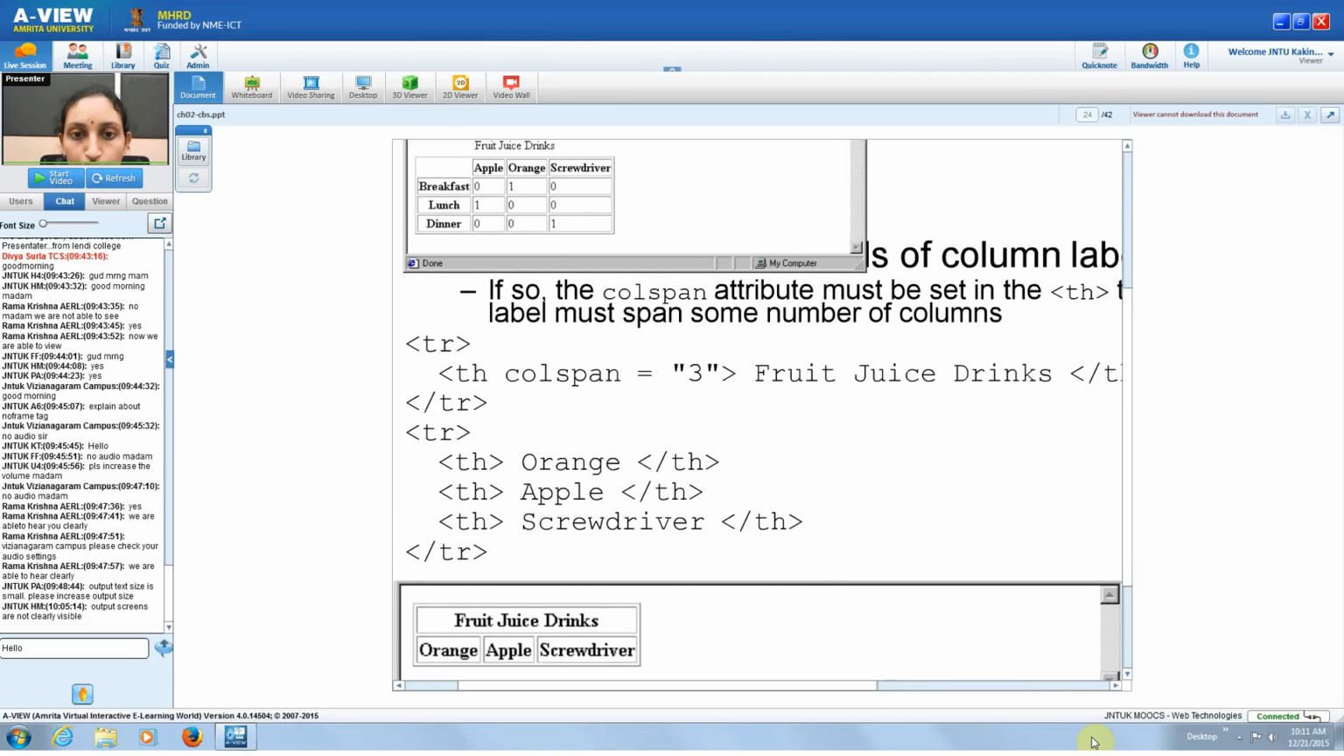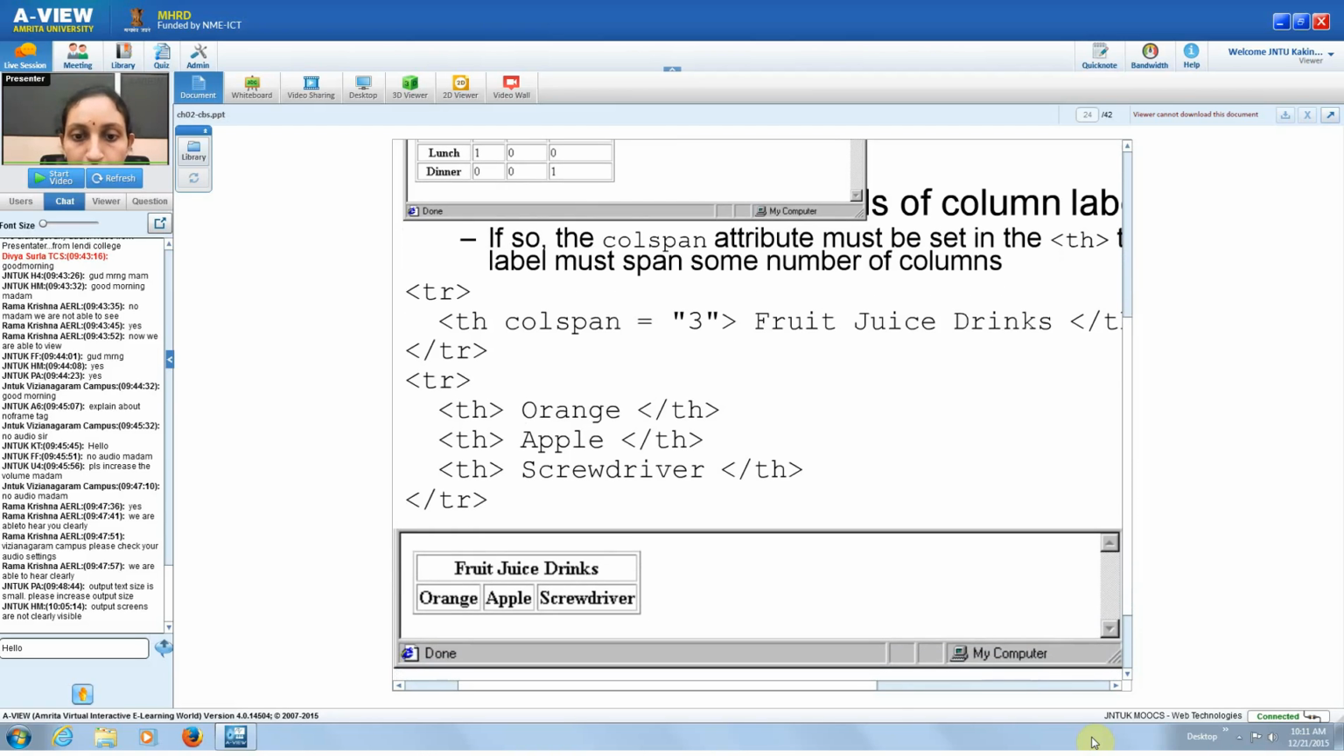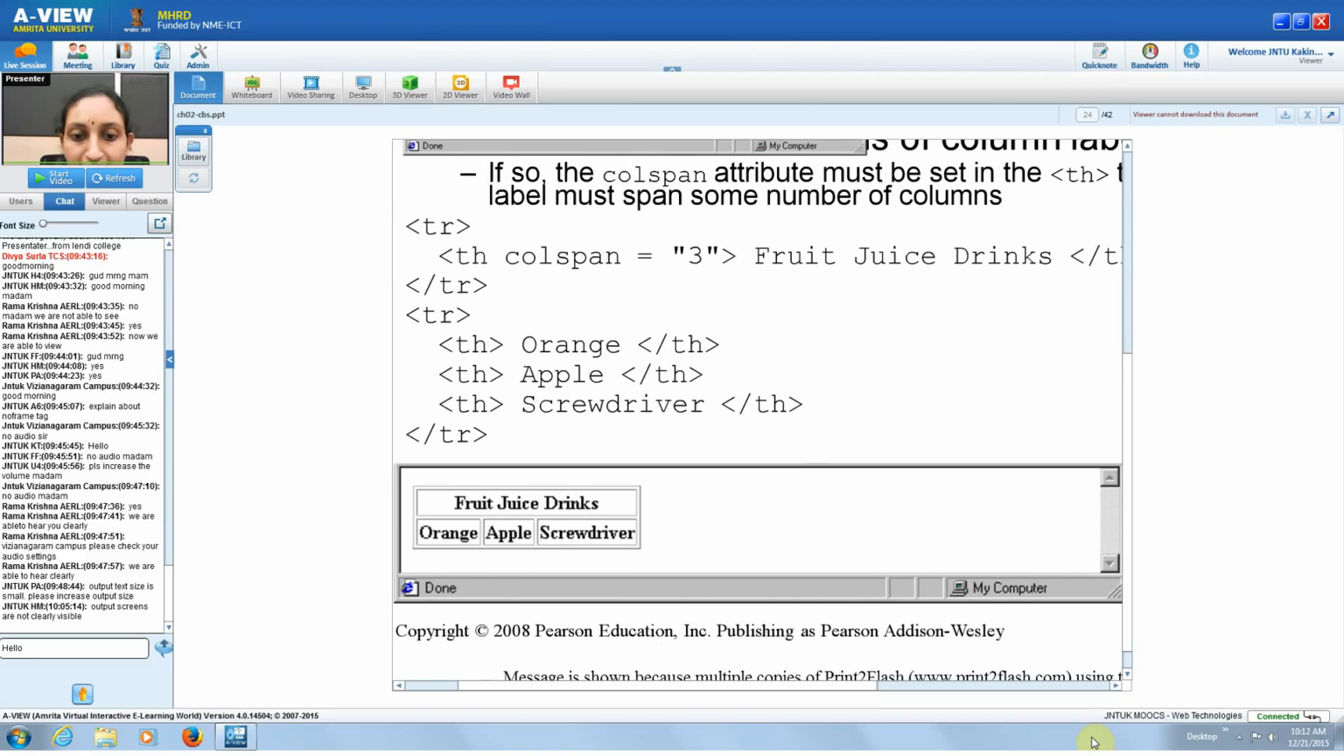What happens? You forget about the above thing. Now understand, you are combining 3 columns. So in the below output you can see orange, apple and screwdriver. Before that row you have fruit juice drinks, which is also 3 columns, but it is combined together as we have given the colspan equal to 3.